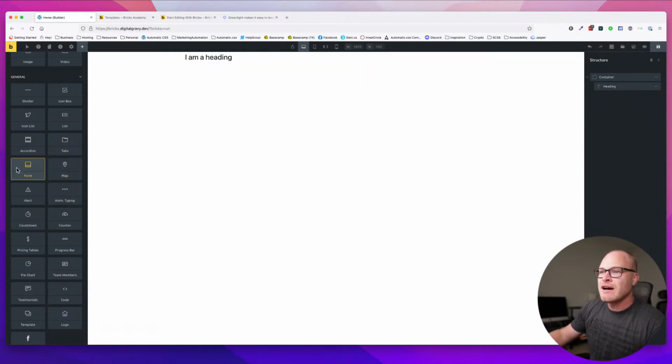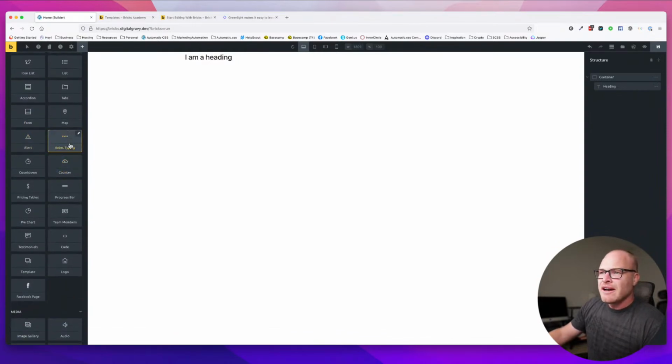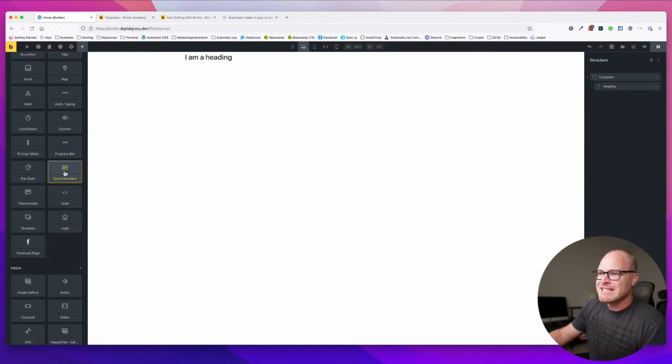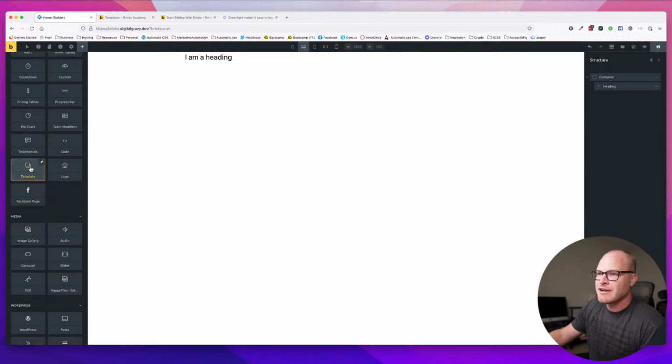All right, so, oh, it has a built-in form. That's interesting. There's a map, there's an alert. Animation typing, is that an animation? Is that what I'm guessing? There's a countdown, a counter, pricing tables, progress bar, pie chart, team members, testimonials, code, template. That's interesting, template.